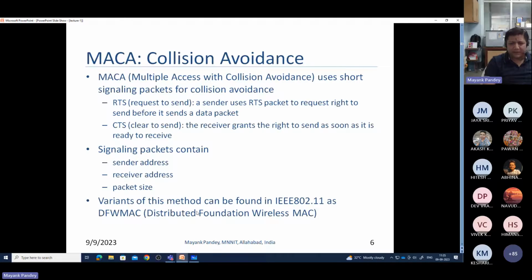And then variants of this method we'll see later on that can be found in 802.11 as distributed foundation wireless medium access control. We'll be seeing in detail DFW MAC. So let's see, using RTS and CTS, can we solve the hidden terminal or exposed terminal problem? Let's see that example.